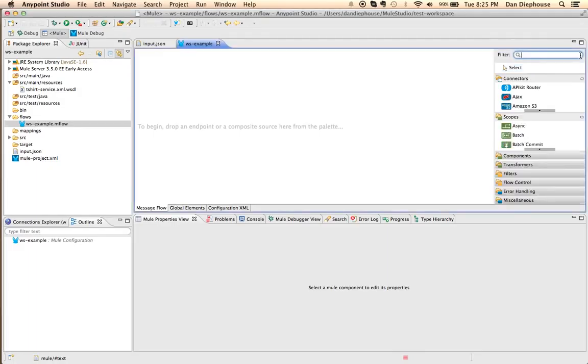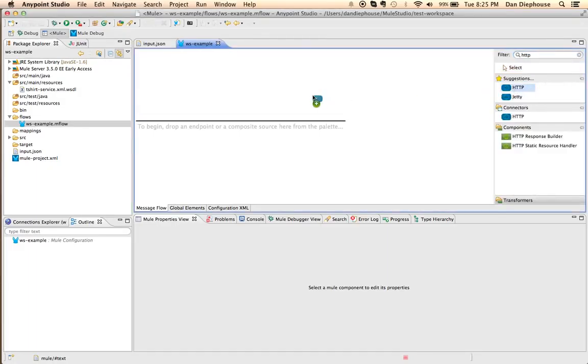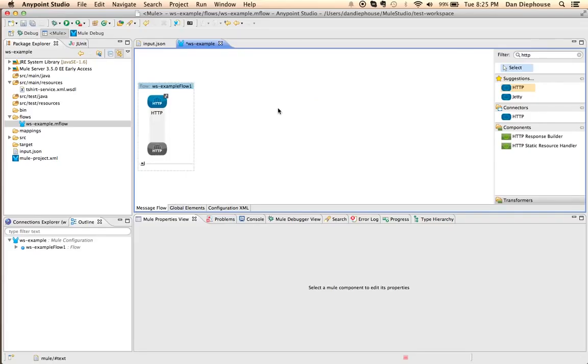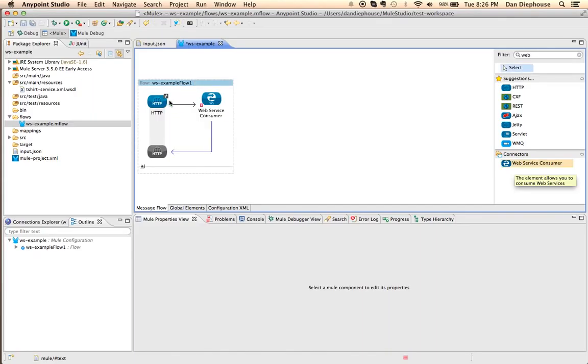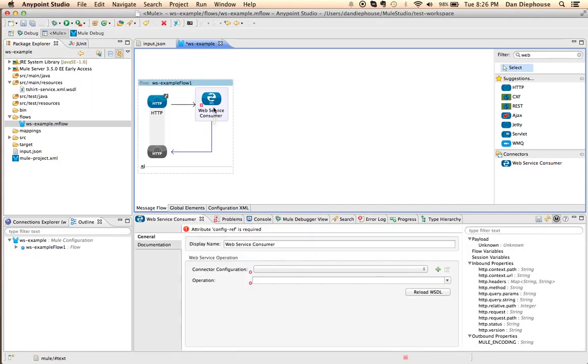To do this, I'm going to select the HTTP element here and drag it in, which will create a flow for me. And then I'm going to select the web service consumer from the palette. And that allows me to invoke an external web service.